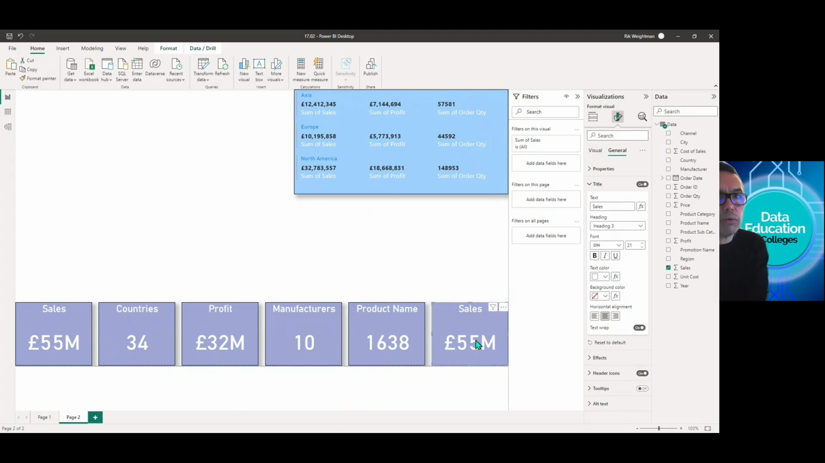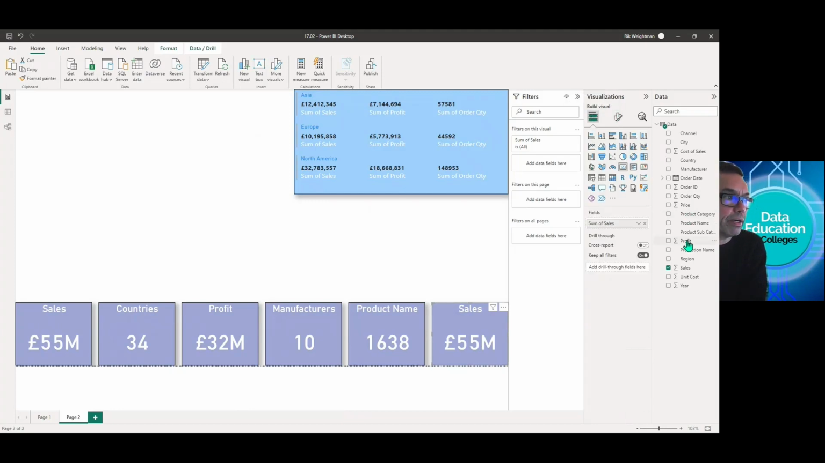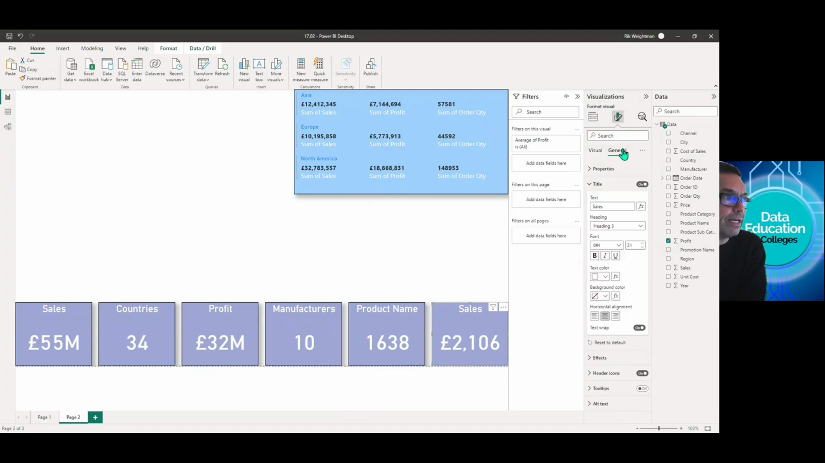And the last one, we want the profit. Different profit. This time we're going to go for average profit. So on that one, we'll go back to there. We need to pull profit across again, but we're going to change it from sum to average. And we'll change the title again, average profit.